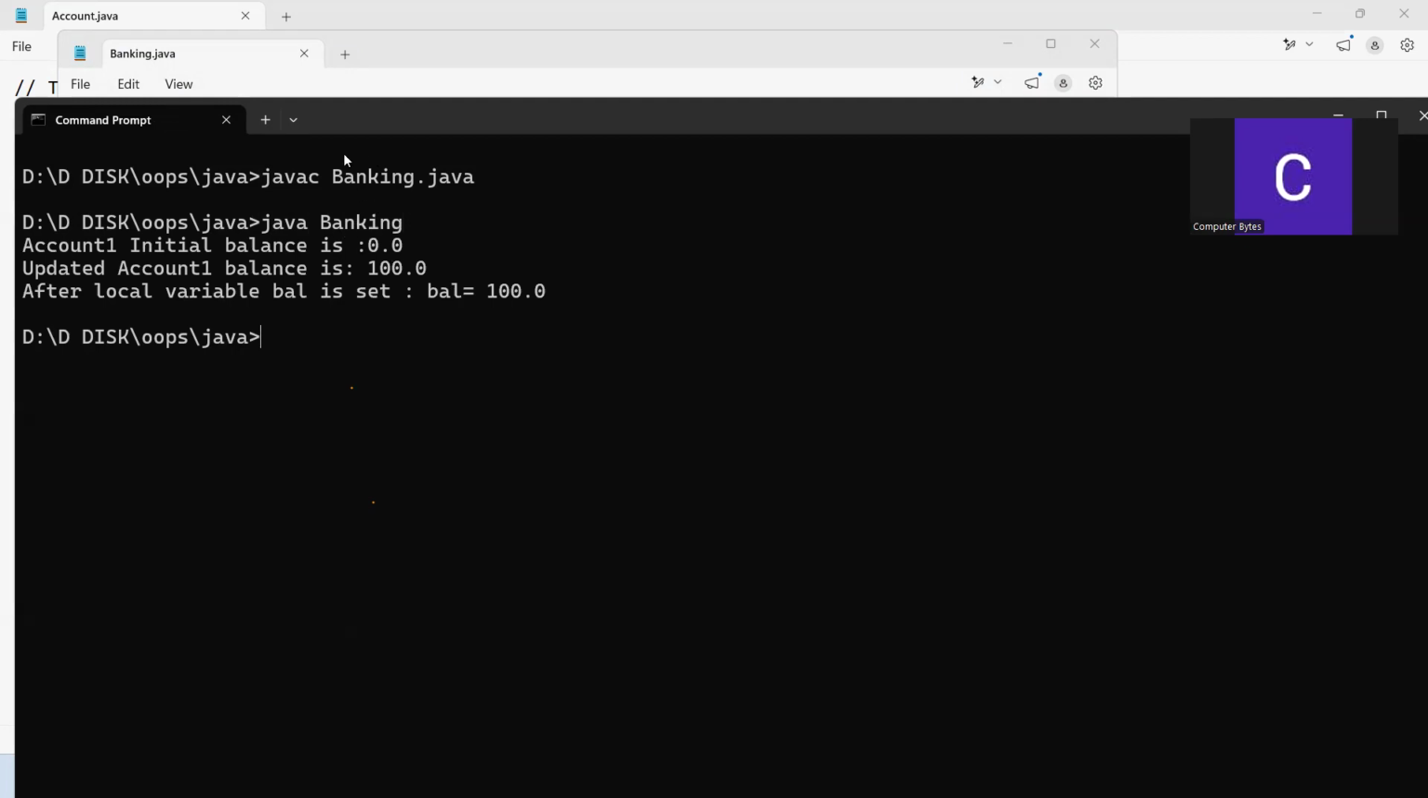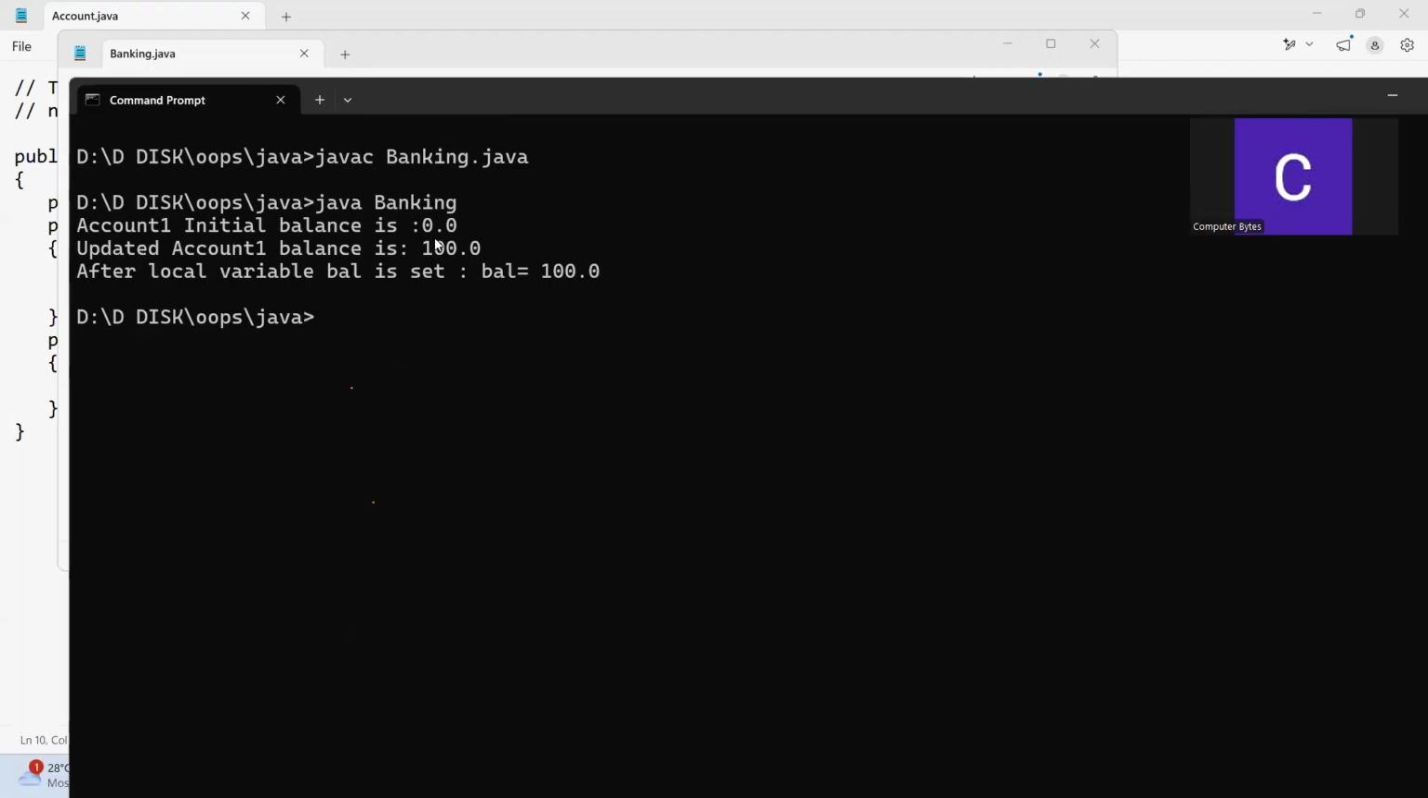So the initial value is what? You see, account 1's initial balance is 0.0, and afterwards through setBalance I have set it as 100, and I am printing that. And after setting the value for the local variable bal, I am printing the value for that. I hope you have understood the basic classes and objects concept, and how you can call the methods inside the class through the objects.